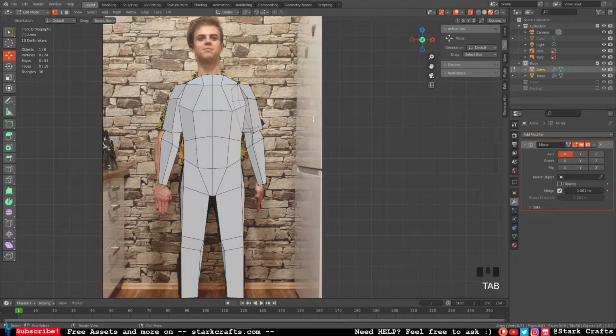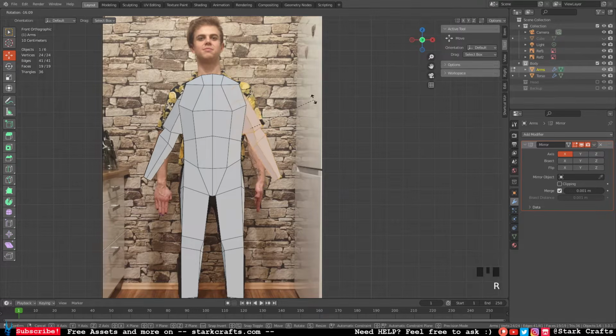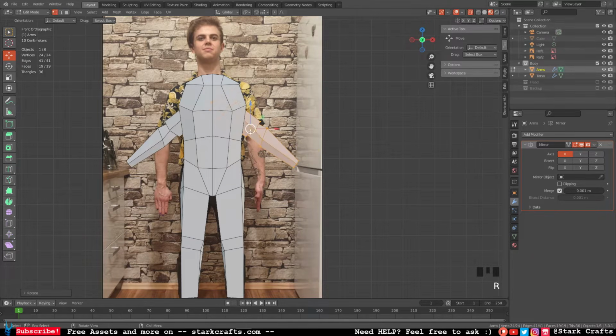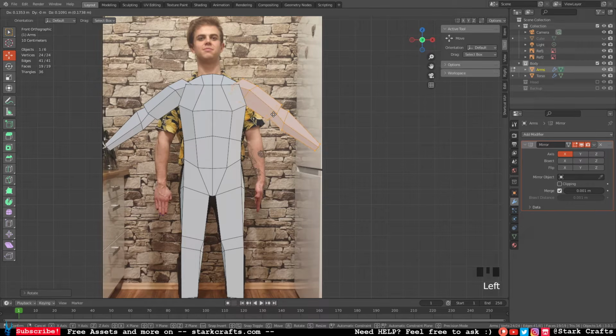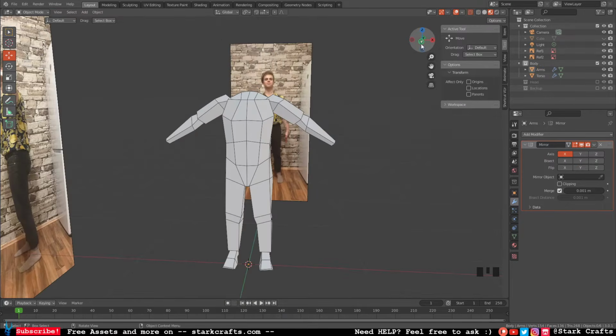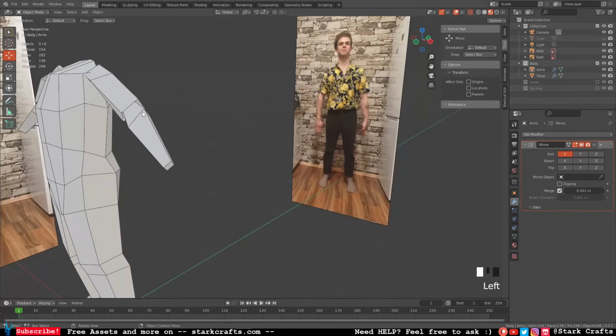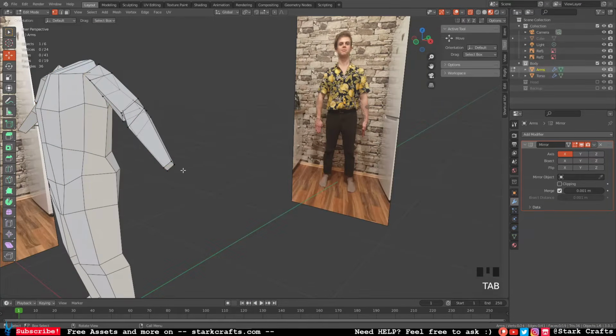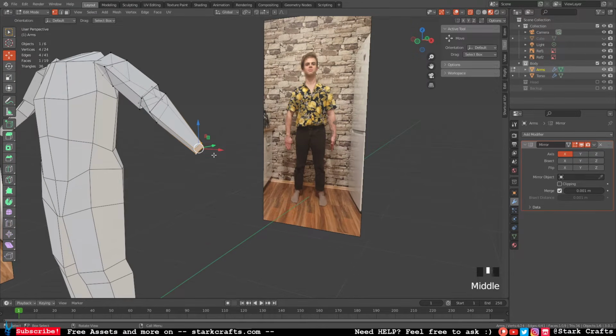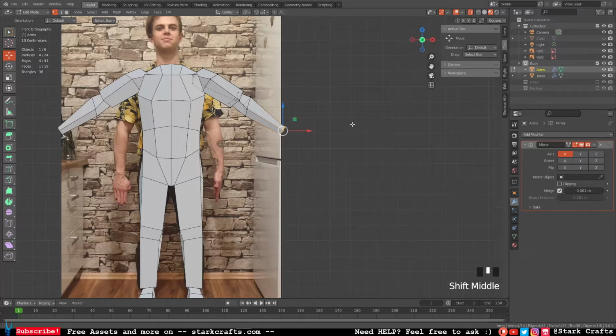Let's select everything, hit A, rotate it so we bring him into a T pose. Later on for rigging that would be necessary. Anyways, so for the hand it's basically the same workflow like with the feet. Let's select the arm. Select all the vertices here, or the whole face, however you like.